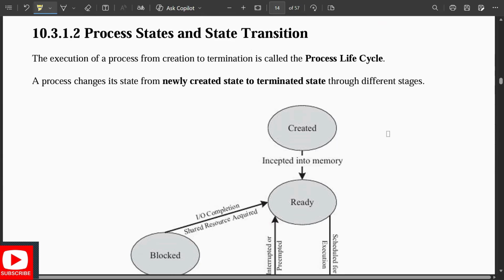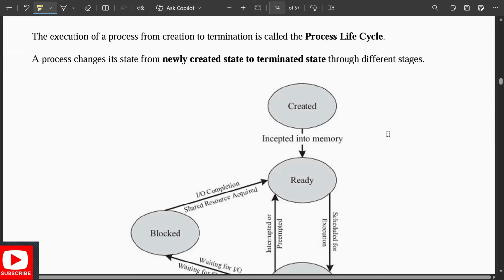Now, process states and transition states. The execution of a process from the creation to the termination is called the process life cycle. So this is also an important question. You will be asked to explain the process life cycle. A process changes its states from the newly created state to the terminated state through different stages.